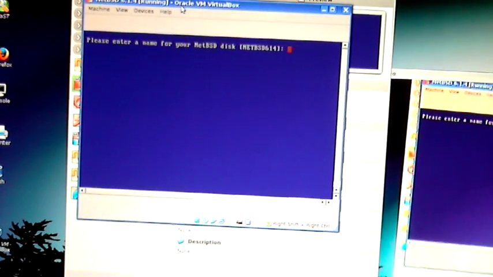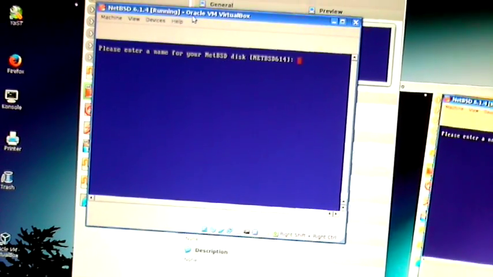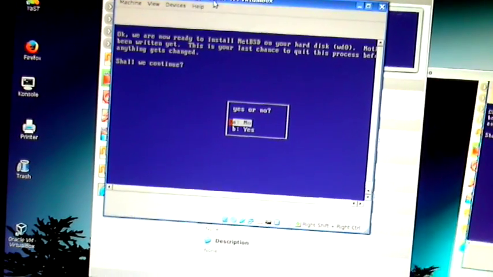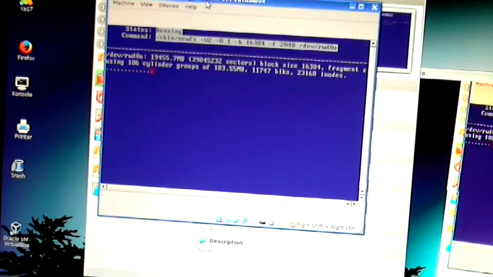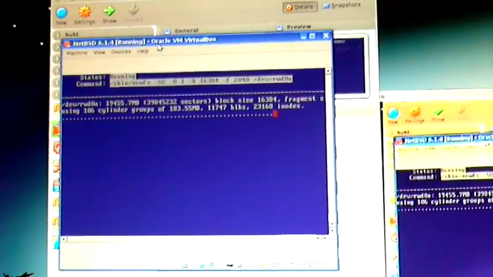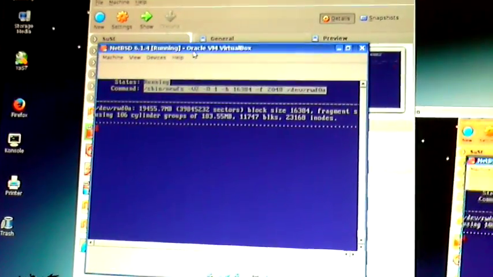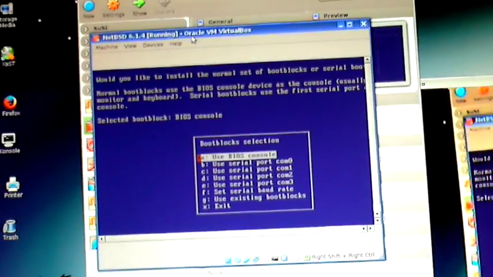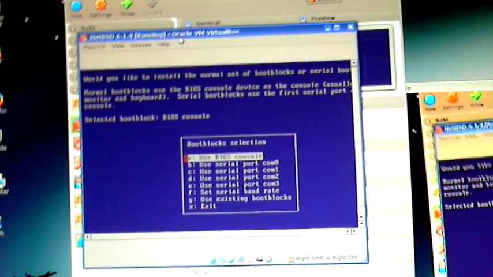Apparently, this operating system uses only state-of-the-art standards and requests for comments, so I must actually go ahead and continue with this. It's going to use 106 cylinder groups, which is very modern. Now in this case, I think I want to use the BIOS console because I sure as shit know what that means.